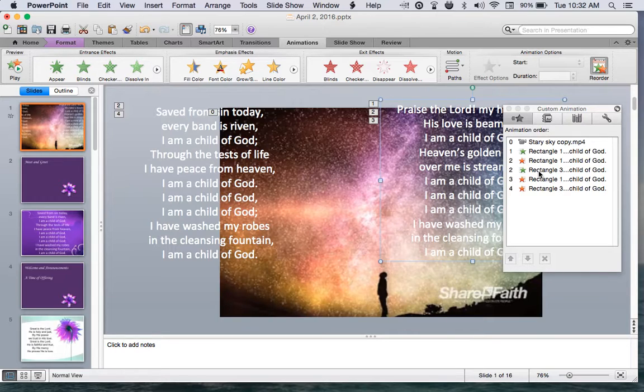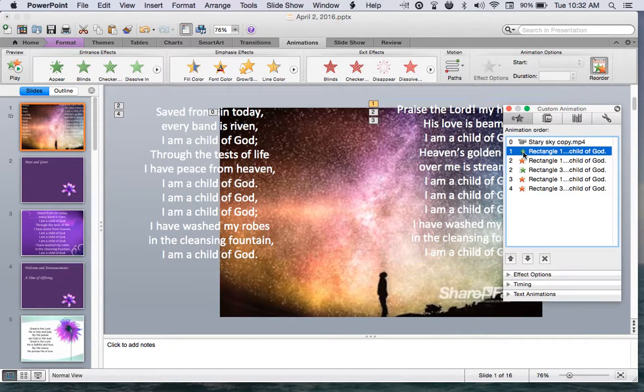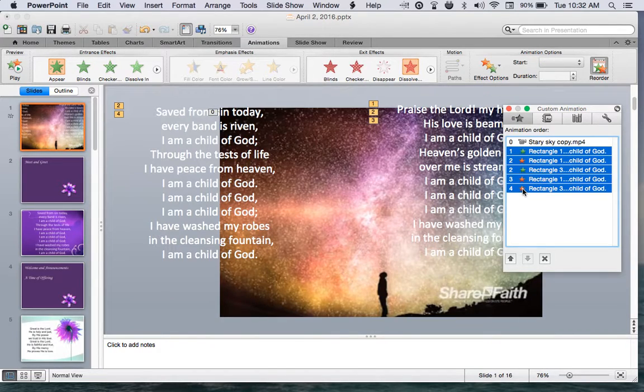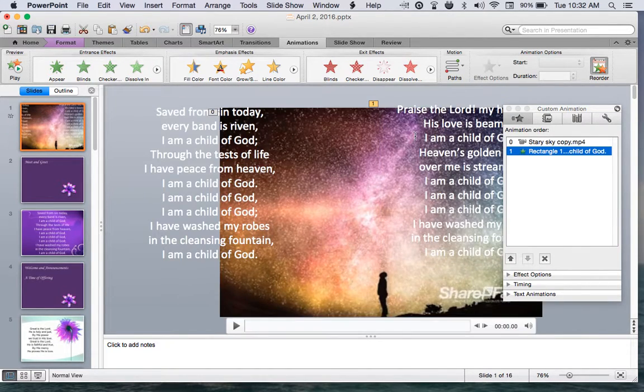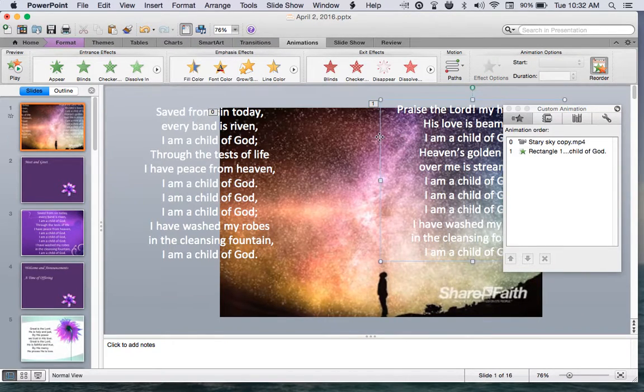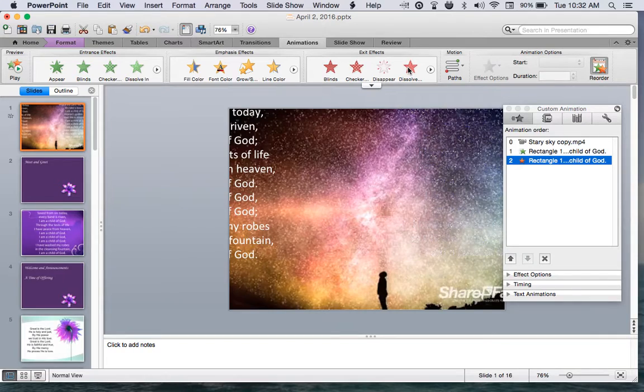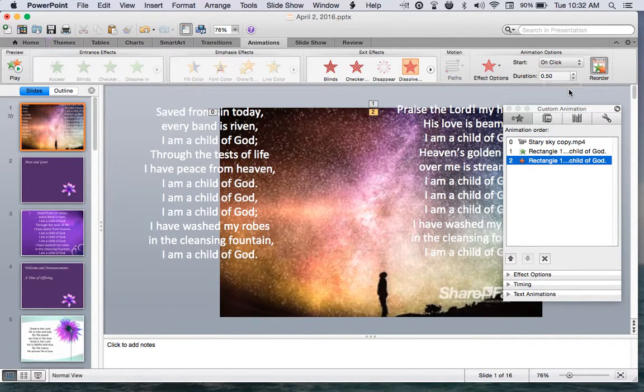You know what? I think I'll just go back. Let's select this one. Hold down the Shift key. Select that and just dissolve all of those. Just get rid of the animation on them. This is the first one. Select the edge. Make it appear. Select the edge again. Make it dissolve. Both of those are on click.